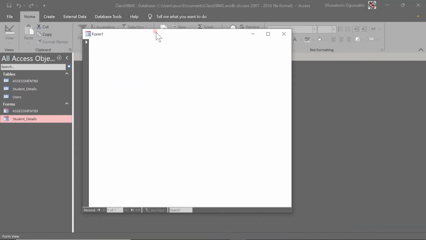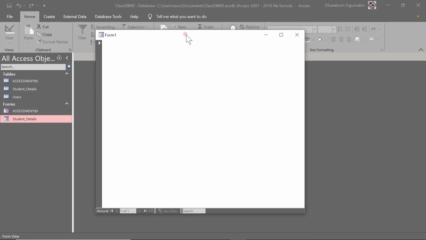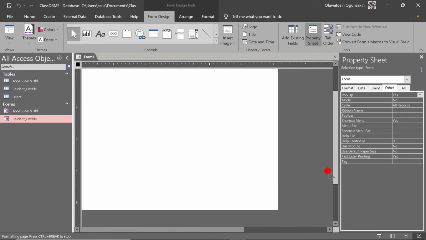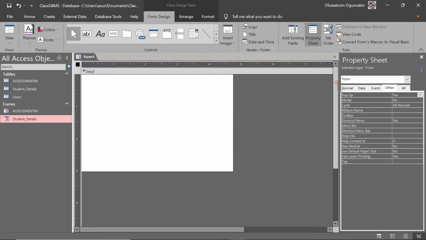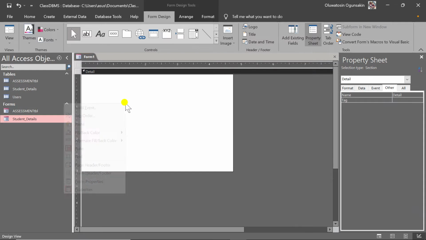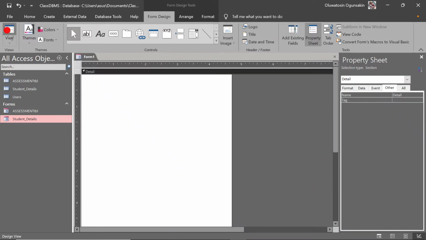For me the size is okay, but let me reduce the size. It depends on what you want though. I'll go back to design view and reduce the size to something like this. Or alright, let's change the style a bit this time around, make it something like this. You see?